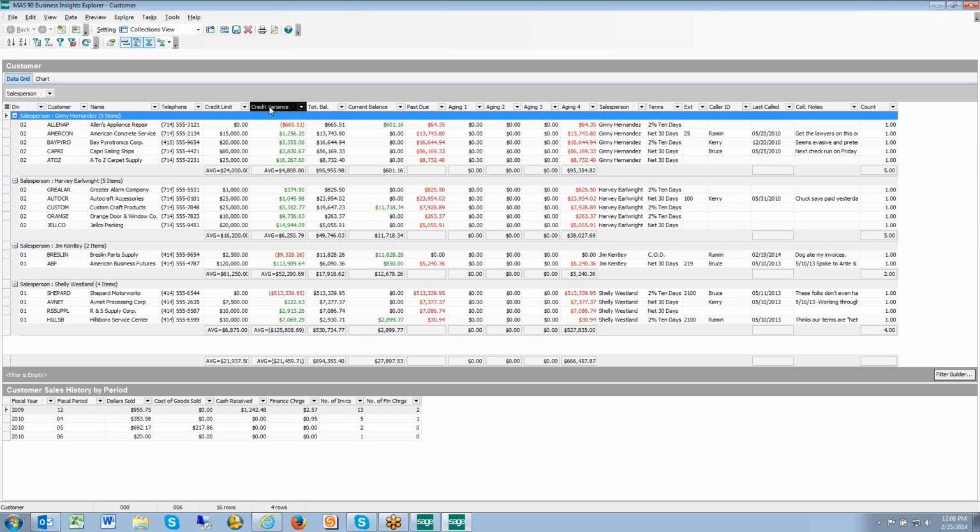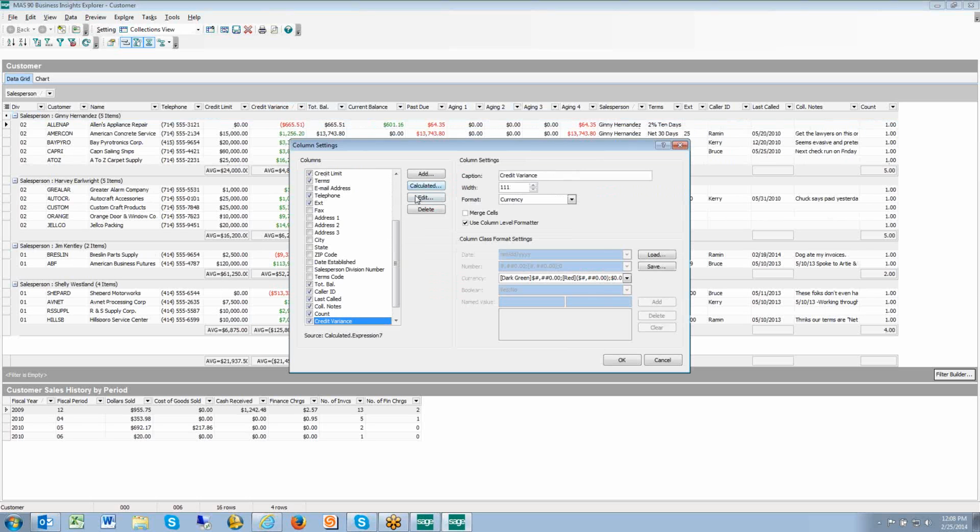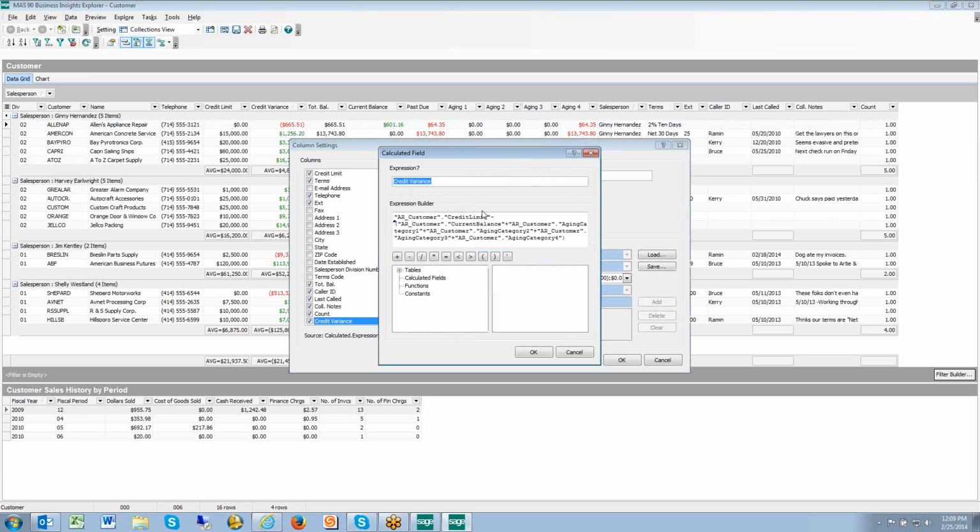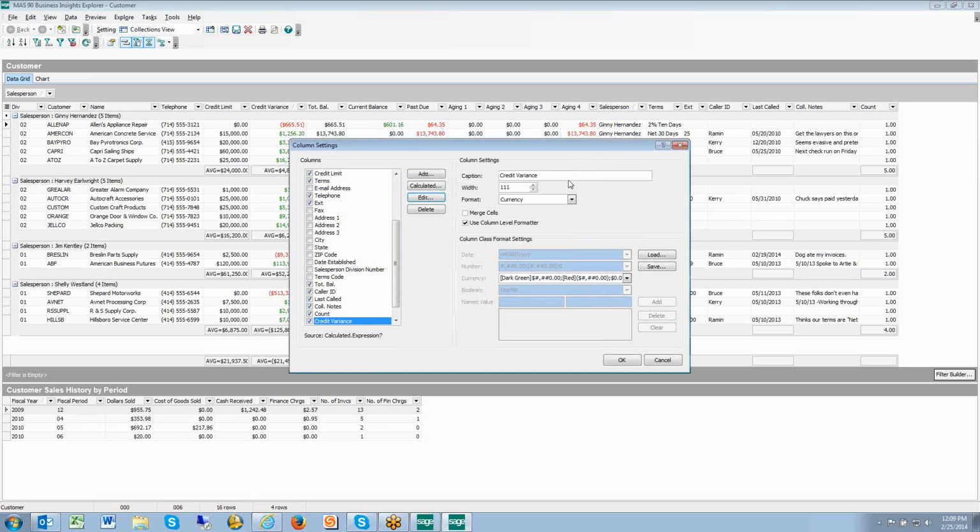Okay, the credit variance. Let's just take a look at that one real quick. That's the formula. Pretty straightforward. Took the credit limit minus more or less everything. And you'll notice that this one has a green color if it's positive, and a red color if it's negative.